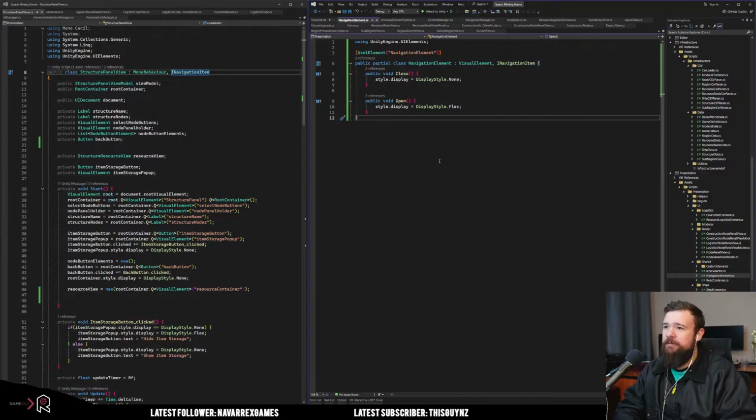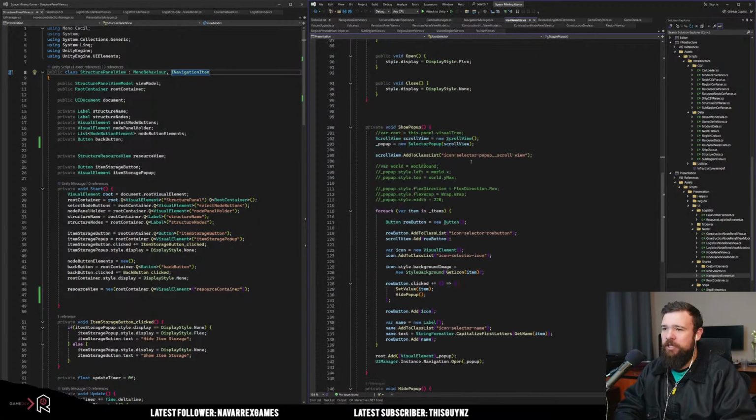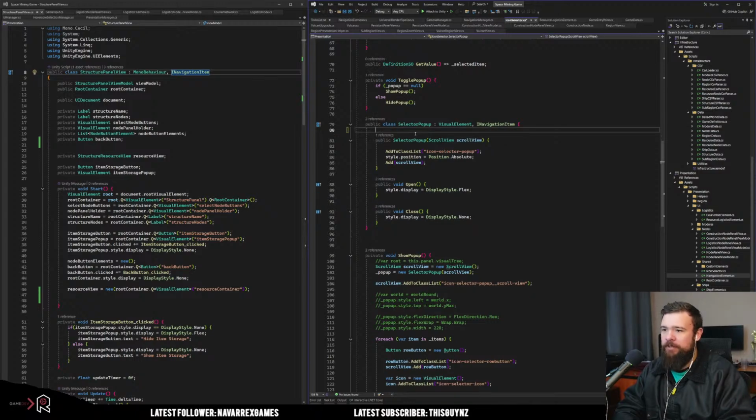We can save that. Let's go to icon selector first, because I've done something like this already. Just get the pop-up working. You can see here I made a pop-up element, which is just a class over here.